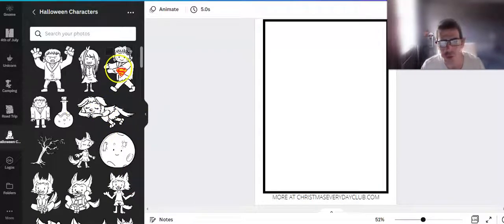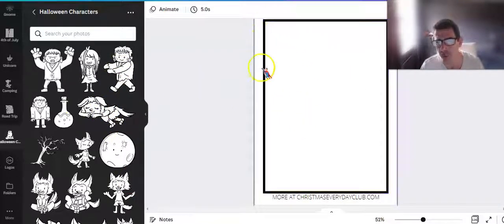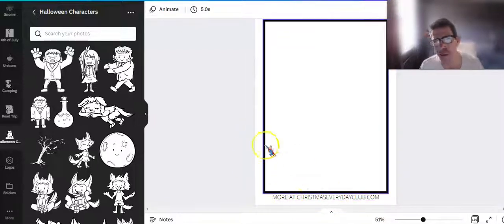So what I was doing then is I've made this border on it, so you can cut them out if you want. I've put this little thing in, more Christmas Everyday Club, just a bit of promotion, guys. But yeah, let's get into it.